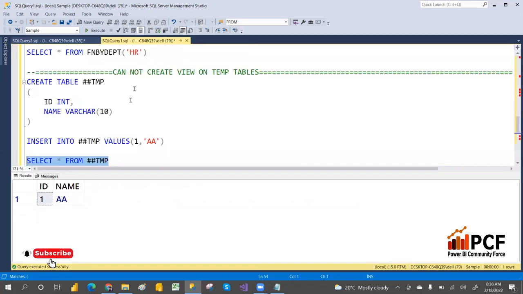So no need to drop, guys. If you want to drop temporary tables when you work in the same tab, you have to drop them explicitly. But if you close the tab where you created the temporary tables, they will be dropped automatically.